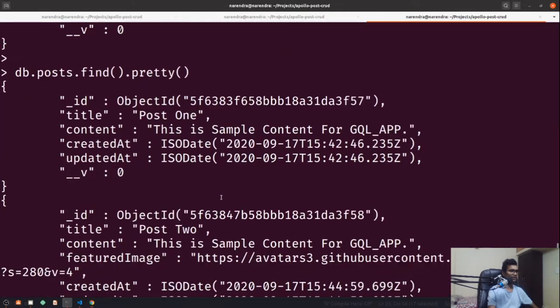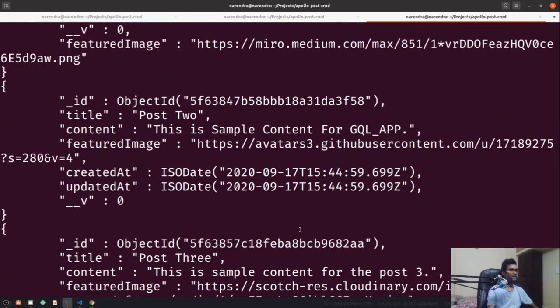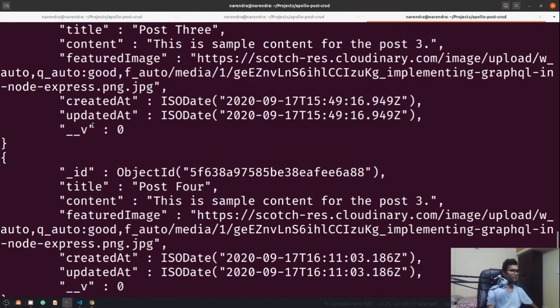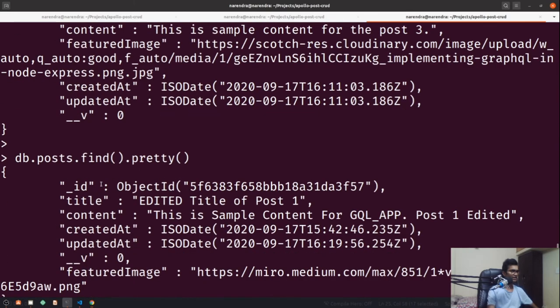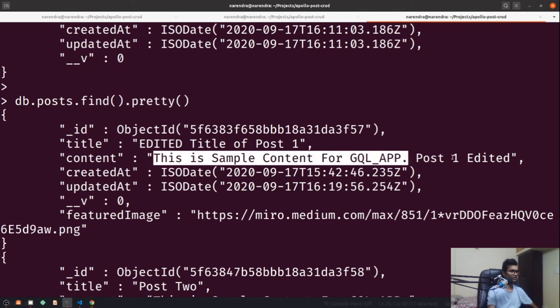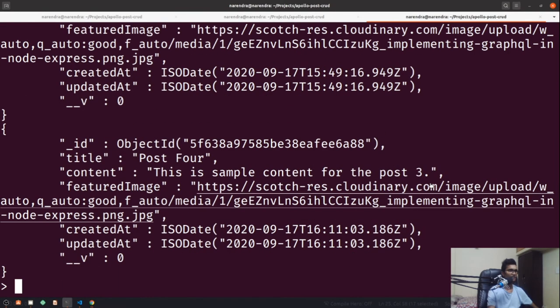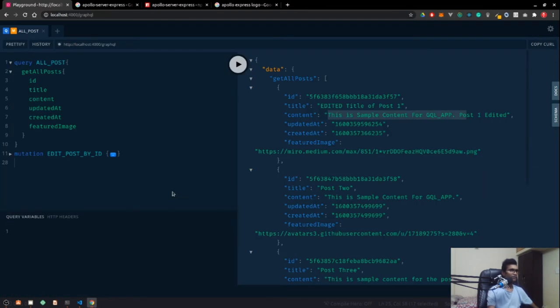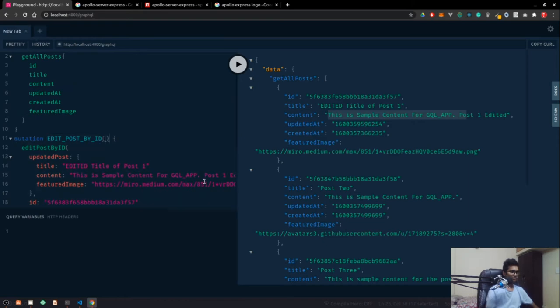And if I look into the database, rerun this command, and now if I look in here, you can see our first post is already edited. Okay, that's a lot of data. Yeah, so you can see that featured image has been added to our first post that we created earlier in the video. So I'm gonna quickly copy this, and also you can pass it as a parameter, which I like. So I'm gonna pass it as a function.